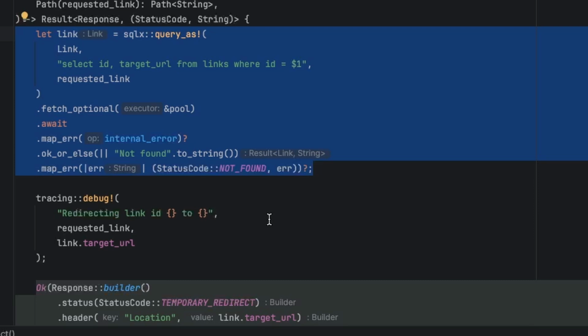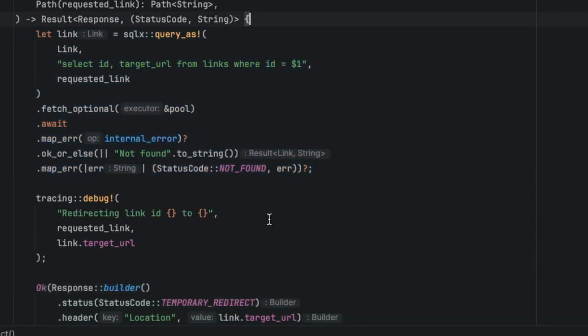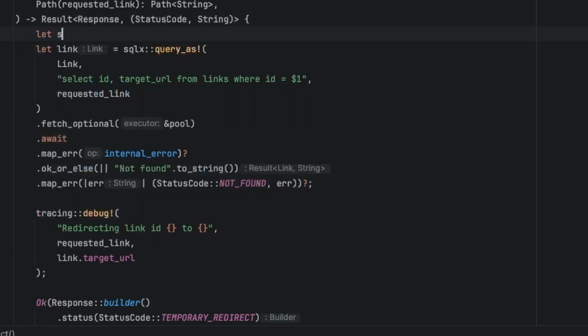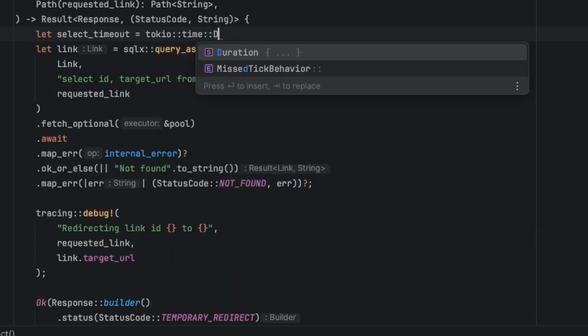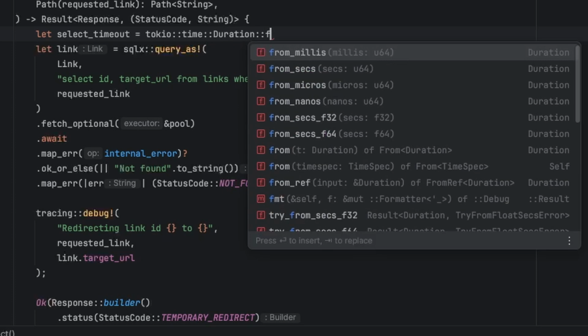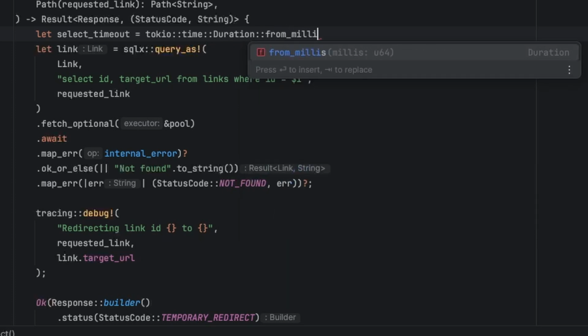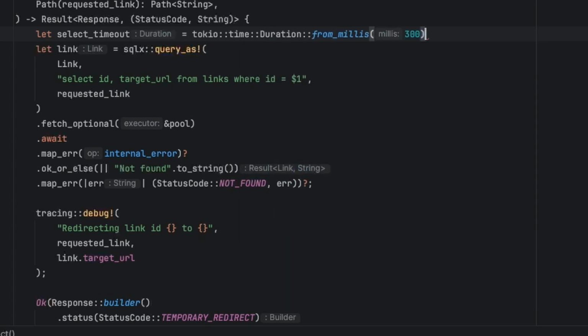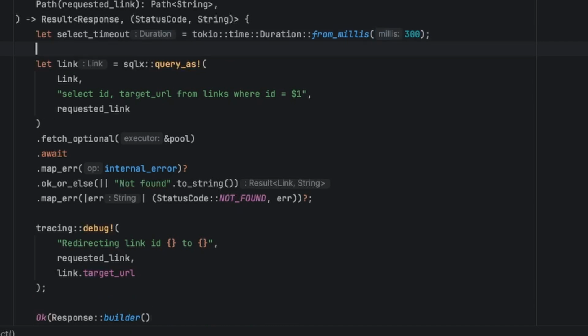Tokio already comes with APIs for timeouts, so let's make use of them. First, we need a duration from tokio::time, which defines for how long we are willing to wait until an asynchronous call should be cancelled. In our case, 300 milliseconds should be more than enough time, even for a database under pressure, to respond to a query. Second, we need to wrap our sqlx query into a timeout.